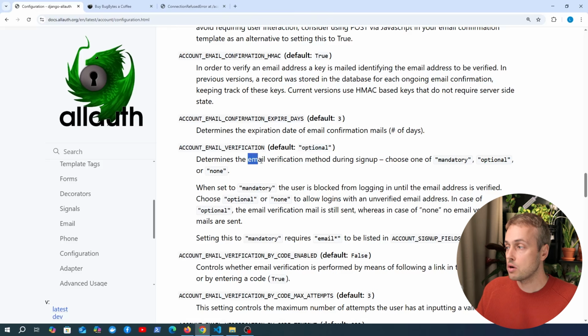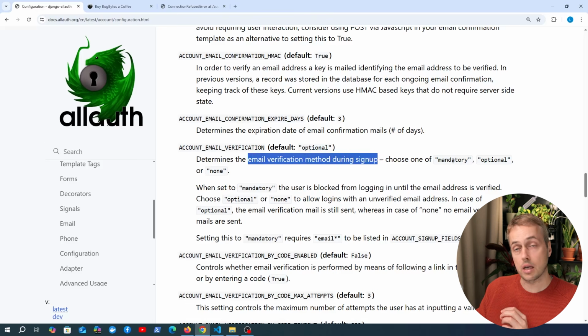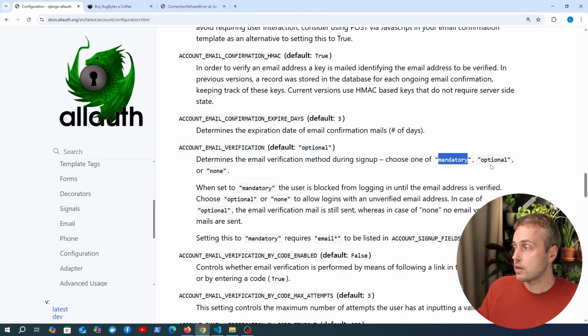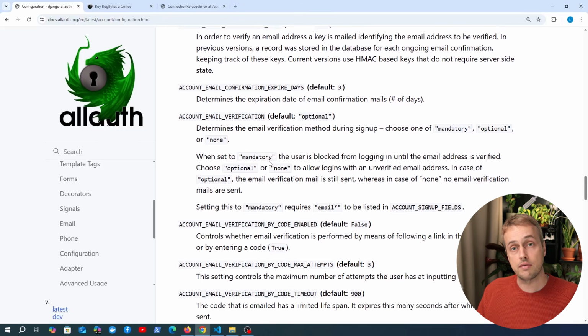So this determines the email verification method during sign up, and it can be one of three values: mandatory, optional, or none. Now, obviously, if you set it to mandatory, the user is going to be blocked from logging in until the email address is verified. By making it optional, the email verification is still going to be sent to the user, but they can log in without verifying. So it's an optional step if they want to verify the email. And by setting it to none, that's going to allow logins with an unverified email address.